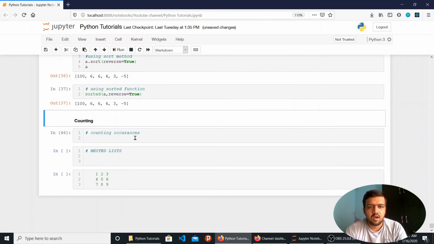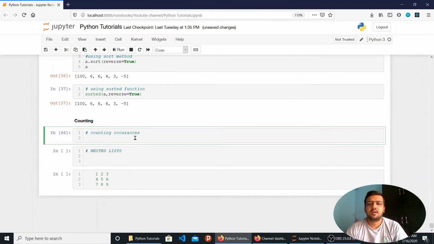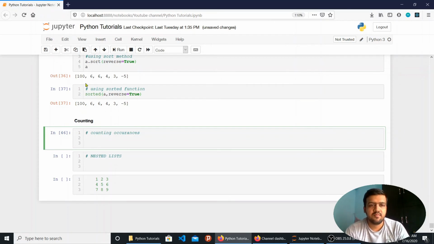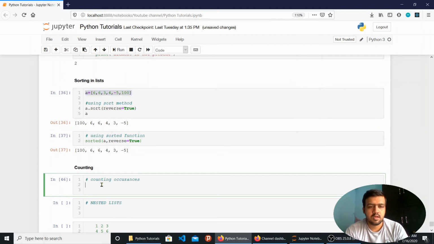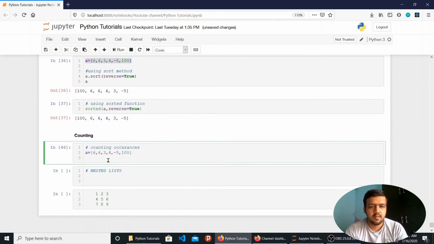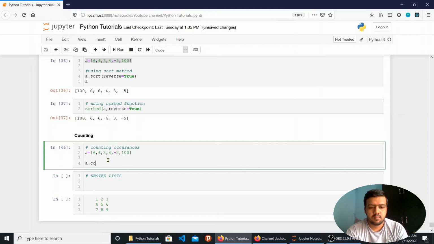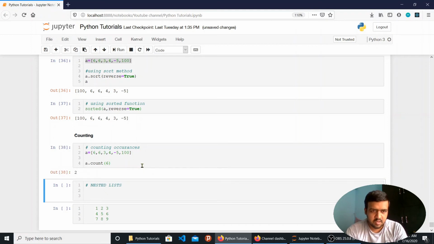So next up, let's say we have multiple occurrences of some elements in the list. I want to count the occurrences of those items. So I can use this count function for that. Let's say I have this same list here, and I want to check how many instances of the value 6 are present in this list. I can use this count and it will return the value of 2.